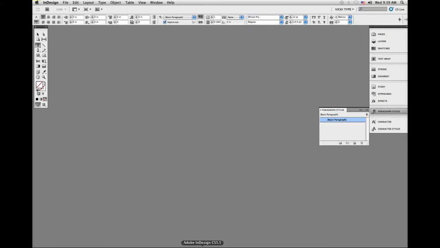Now we're coming back to InDesign, and we're going to work in chapter 5. Is it 5? Which is tabs and tables.